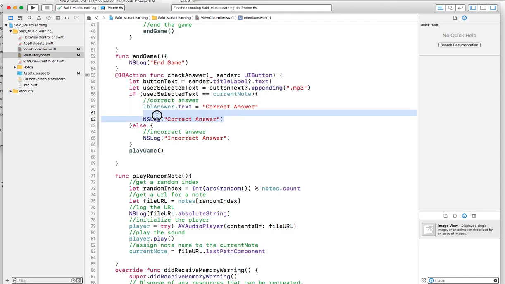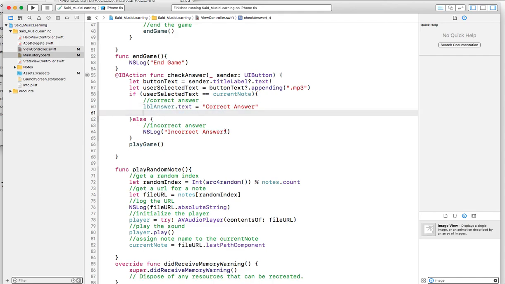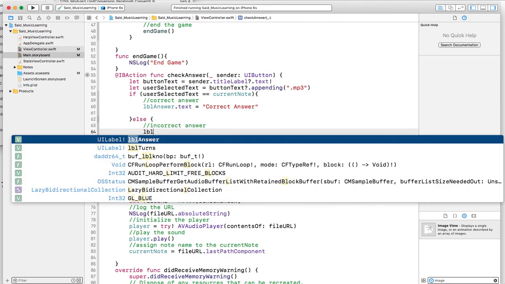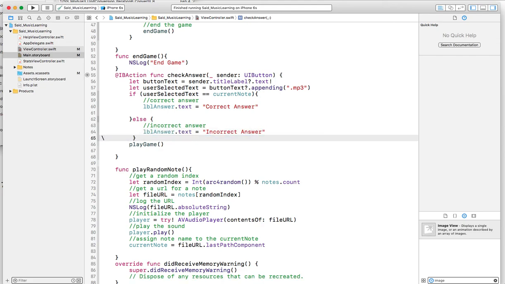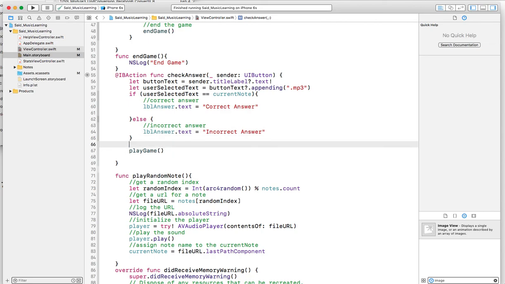And then I no longer need this log, so take it out. And in the correct answer, I'll say label answer the text equal incorrect answer. And I don't need that log. So how about the number of turns?